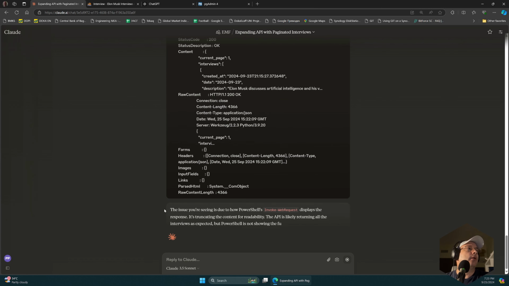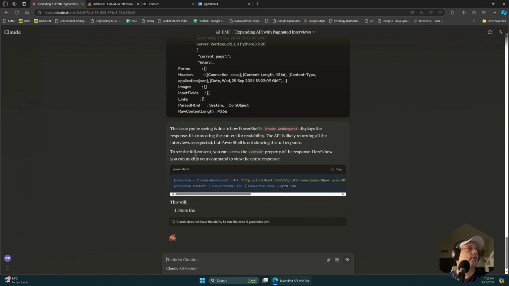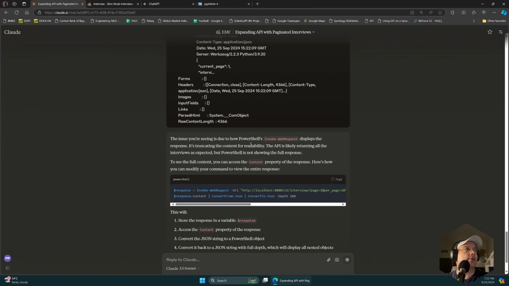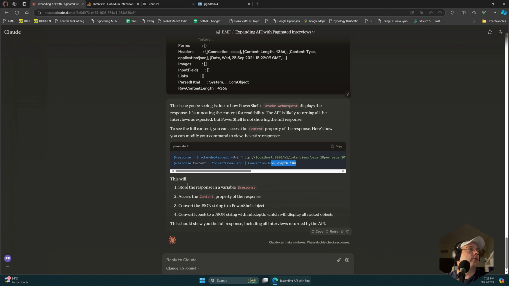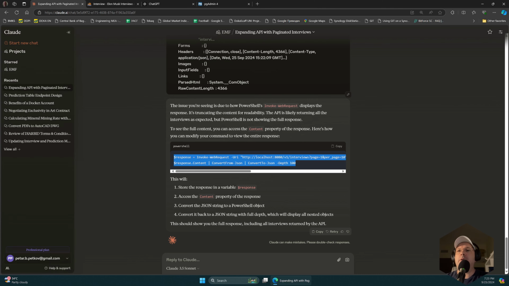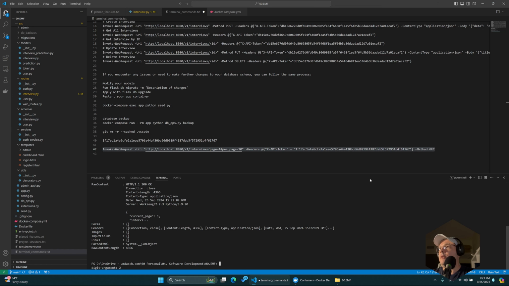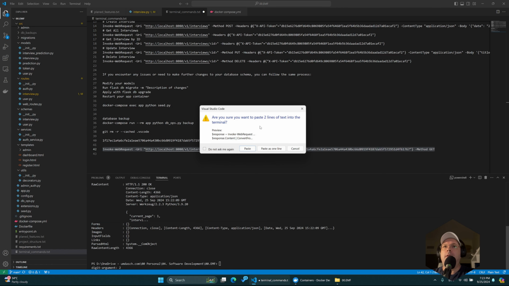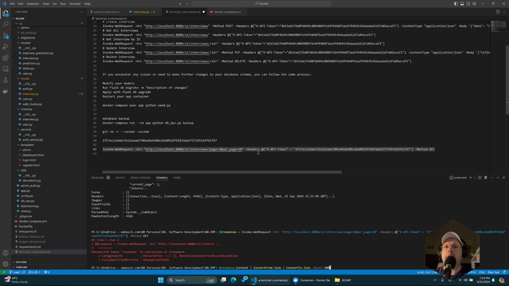I mean, what you're seeing is due to how PowerShell Invoke-WebRequest displays the response. It is truncating the content. To see the full content, you can access the content property. Here's how you can do that. Store the response. Oh, okay, cool. Let's see. So if I run this one, I'm gonna go back here. See, I didn't know that. I usually use Postman.